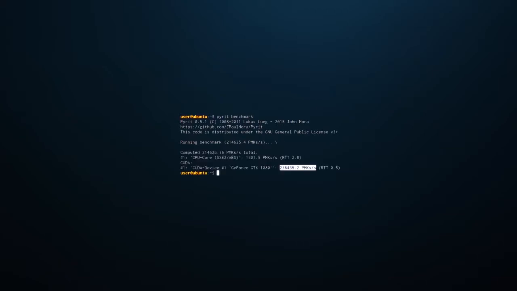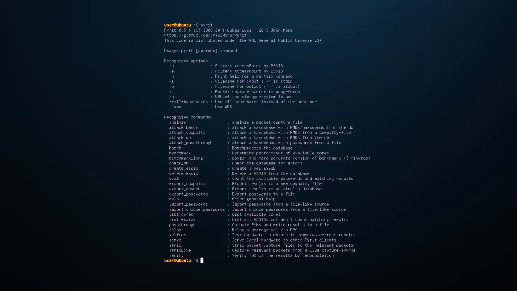Now that we have everything set up, we can now dive into cracking passwords. Here you can see the help page for Pyrit. The syntax for input is pyrit, then any options you're using, and then the command. Only one command can be used at a time, but multiple options can be used at once.